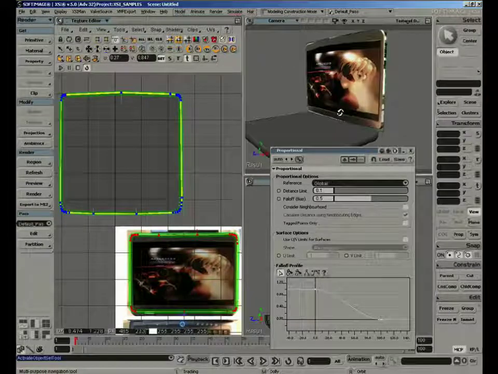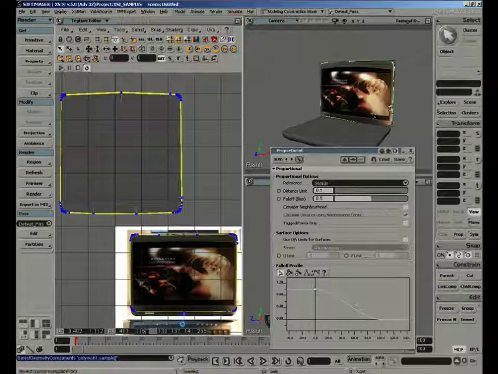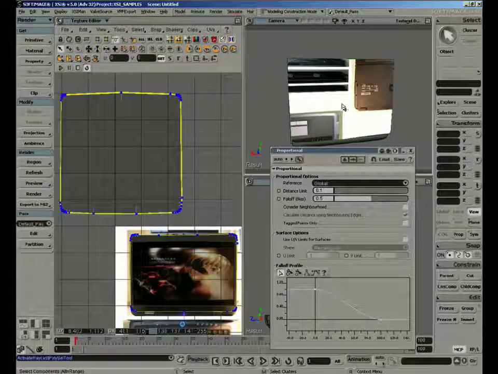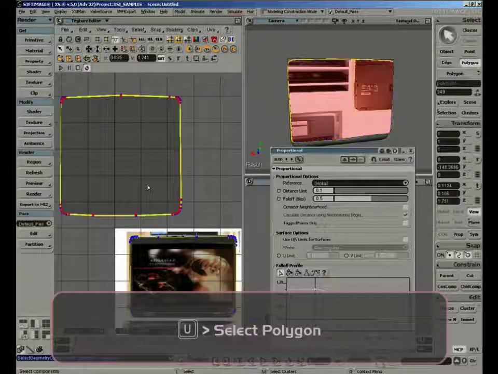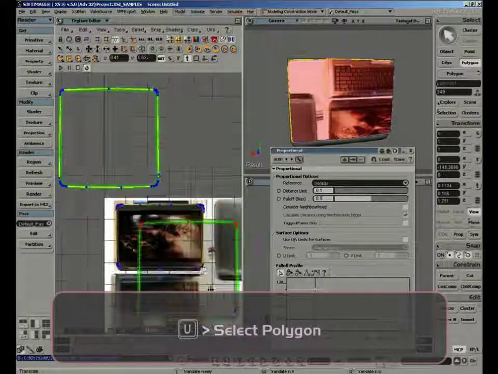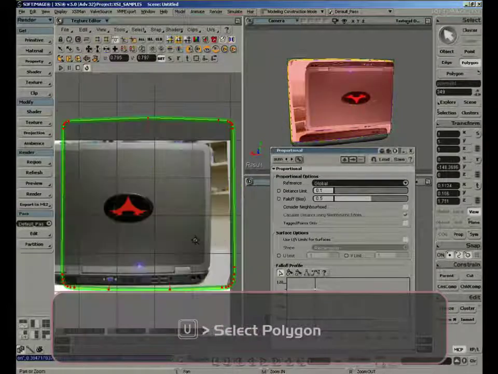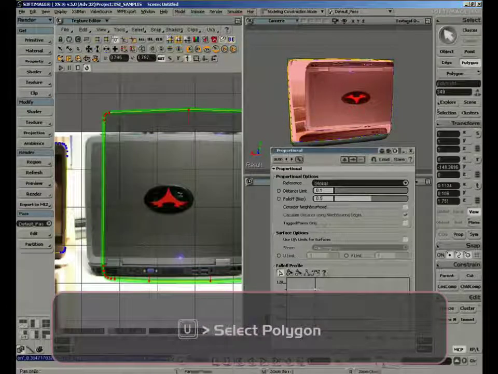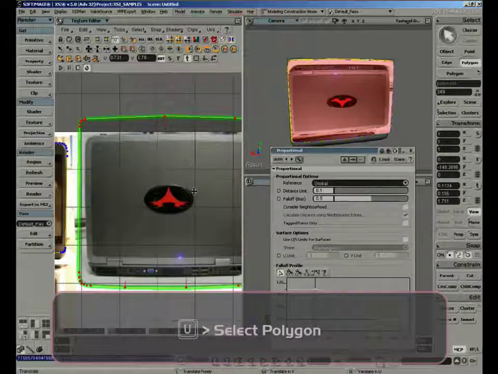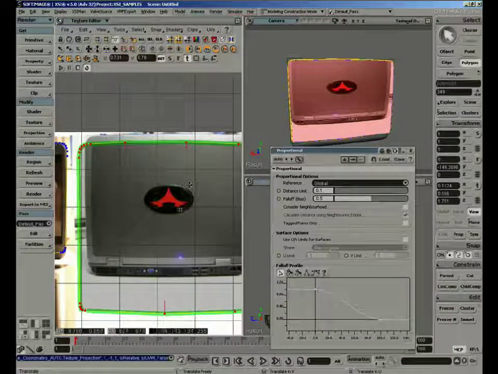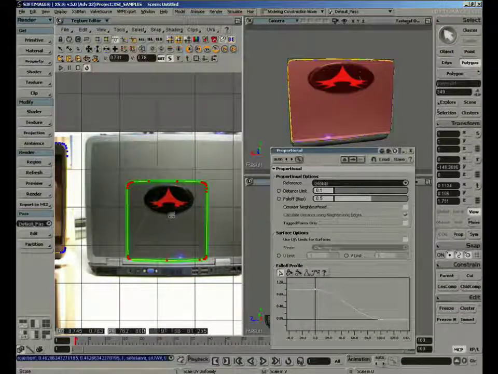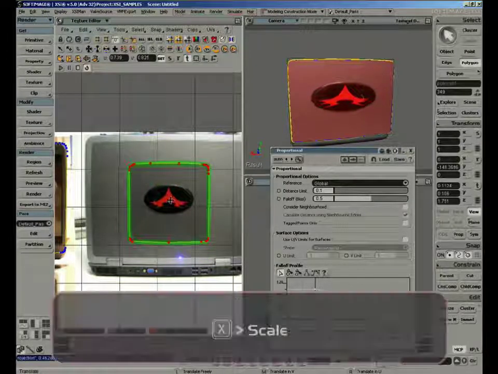Alright, we'll return to adjust details. Okay, turn to the back side. Select the polygon and move it, and place it in the back of the screen. Same thing. Tools, mirror vertical, and adjust. Center it, and adjust it.